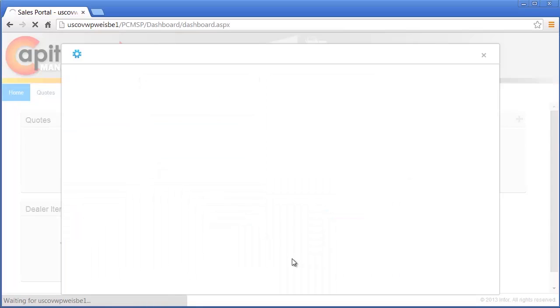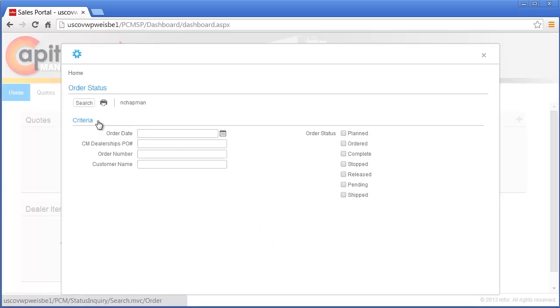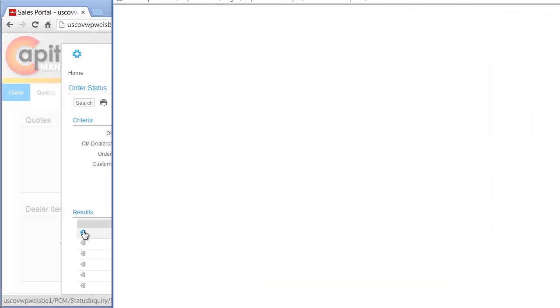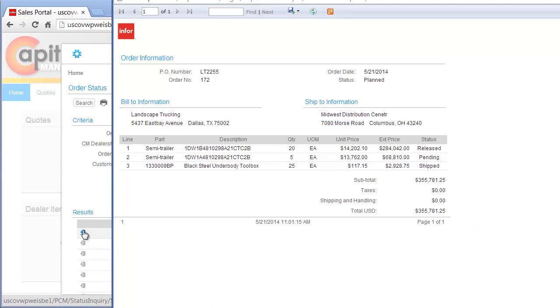Nick has access to view order, invoice, and shipment status information all in one location. He easily finds the sales order based on the purchase order number he entered when placing the order. Here, he is able to quickly view the overall order status and line status information so he can coordinate the necessary activities to accept shipment of the new trailers and in turn deliver them to his customer.